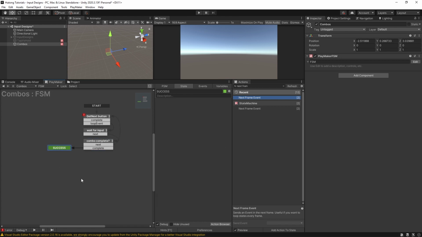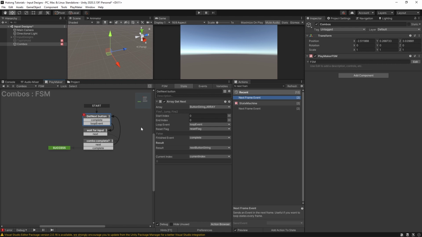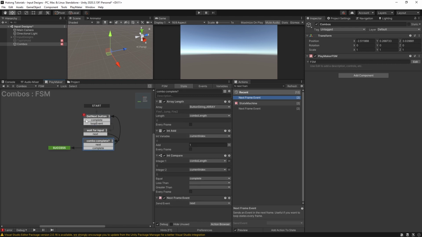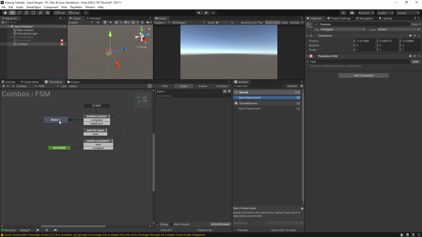And the complete sends over here to success. But if it doesn't, then it goes to this next action here, which is next frame event, which sends us back up to the top to get the next button. Okay, so I'm just going to add a transition from this complete to a state here.